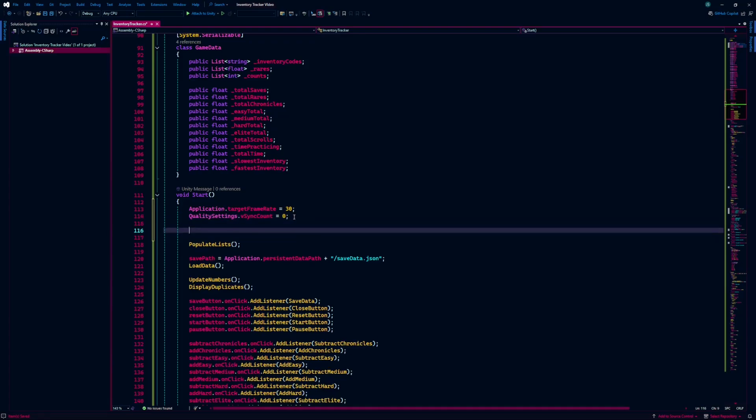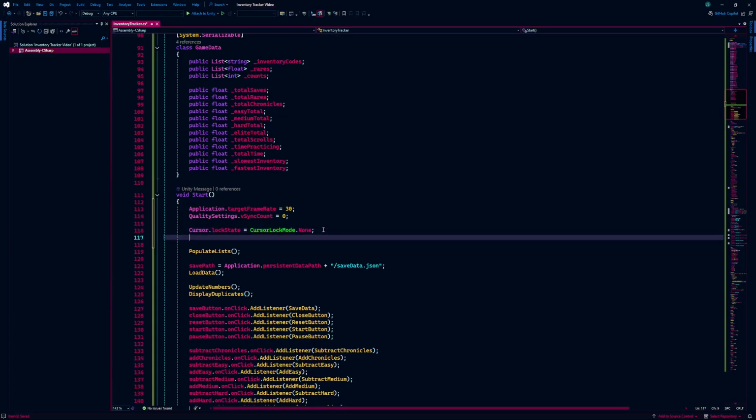The last two lines I want to add to the top of here relate to the cursor. Because my app is windowed, I don't want my cursor to be locked to the window. I want it to be able to move in and out freely. Cursor.lockState equals CursorLockMode.None, and this just means it's not locked to the window at all. It can go anywhere. And then just to cover my bases one more time, Cursor.visible equals true. And that does it.